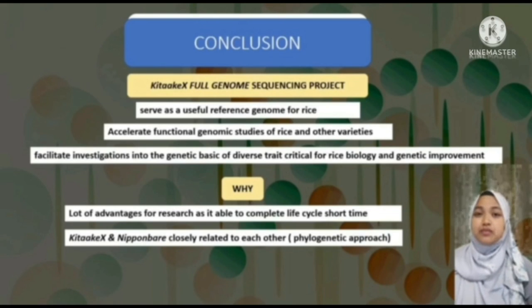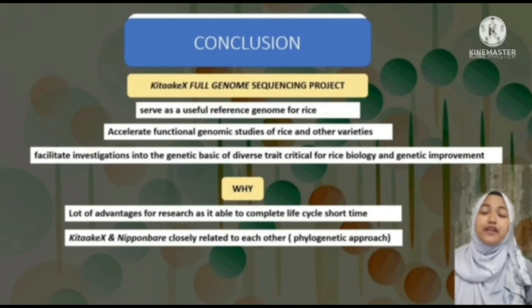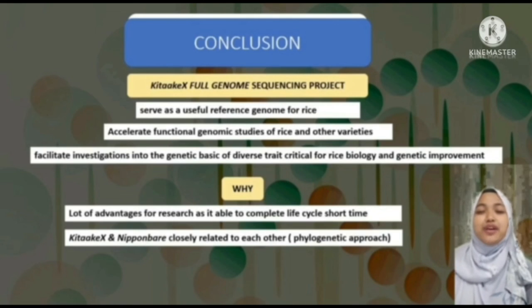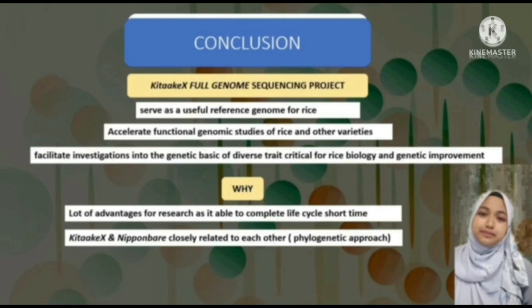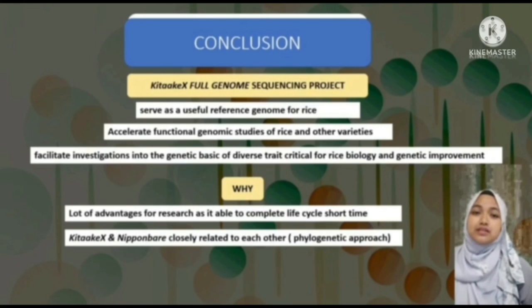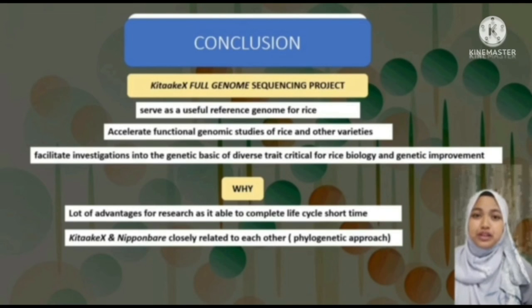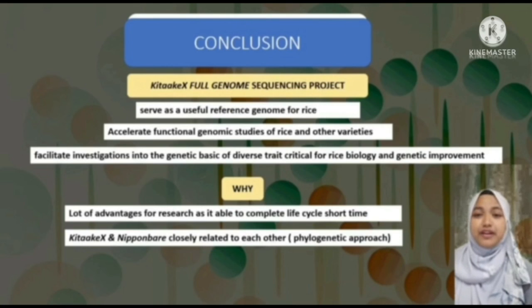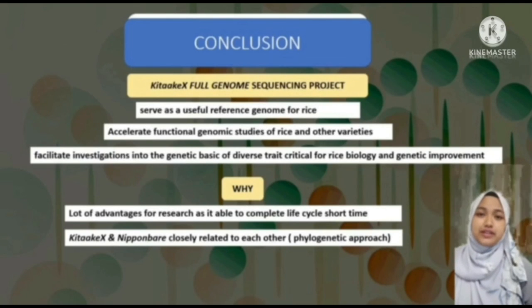The reason Kitake X is being used as a research model is that it has a lot of advantages for research, especially a very short life cycle of around 9 weeks, compared to other varieties such as Nippon Bare. And based on a phylogenetic approach, we can say that Kitake X and Nippon Bare are very closely related to each other.